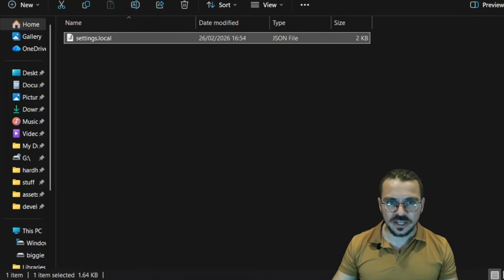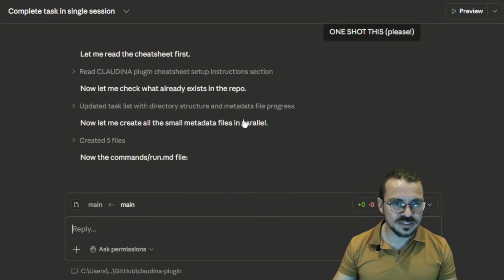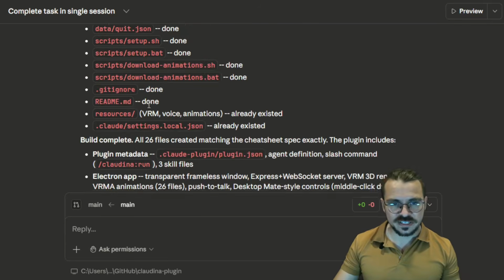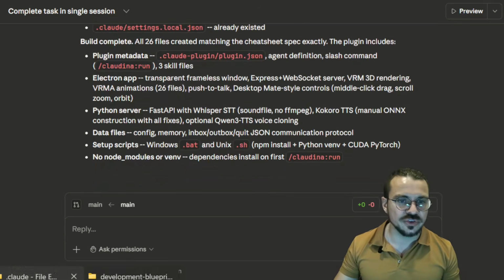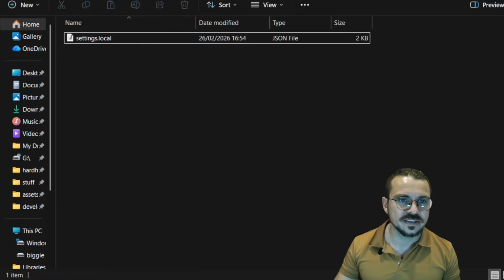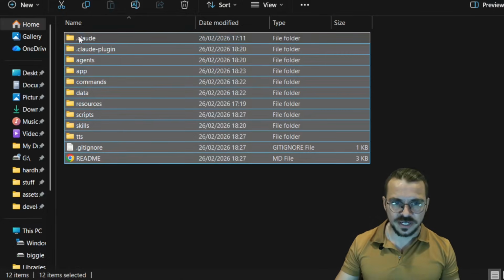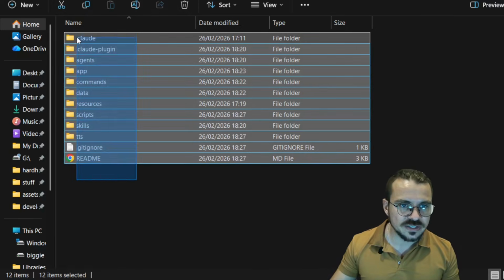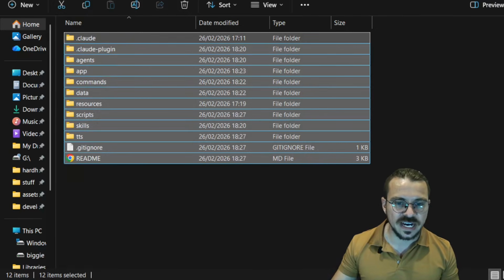All right, so I've done a lot of talking. I think what I'm going to do is let this finish building, and then when it's done building, we can check the result. Once this is finished, I can show you it will look like this. And this is the entire plugin before things are installed. And so what you should do is zip that entire thing.